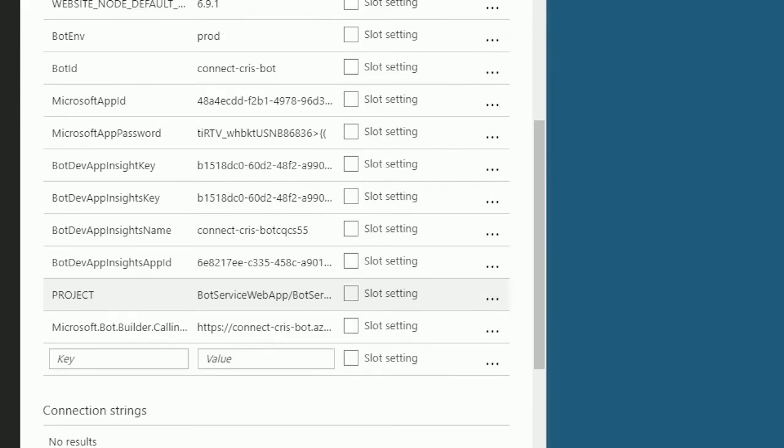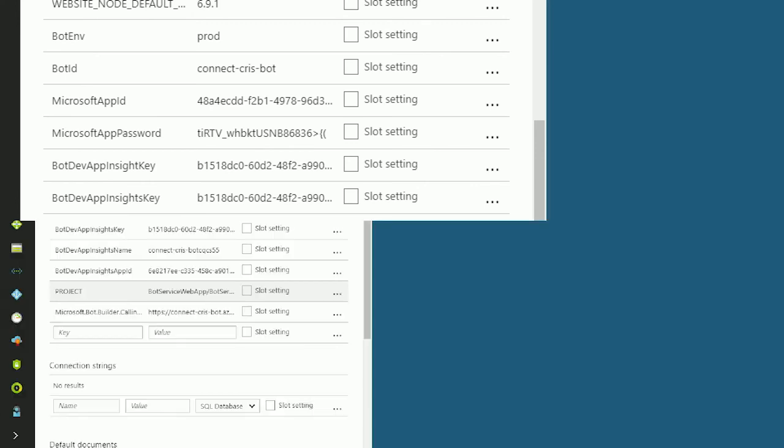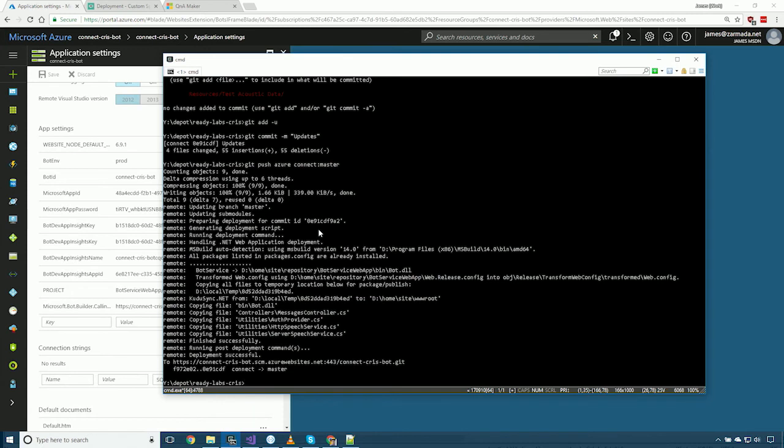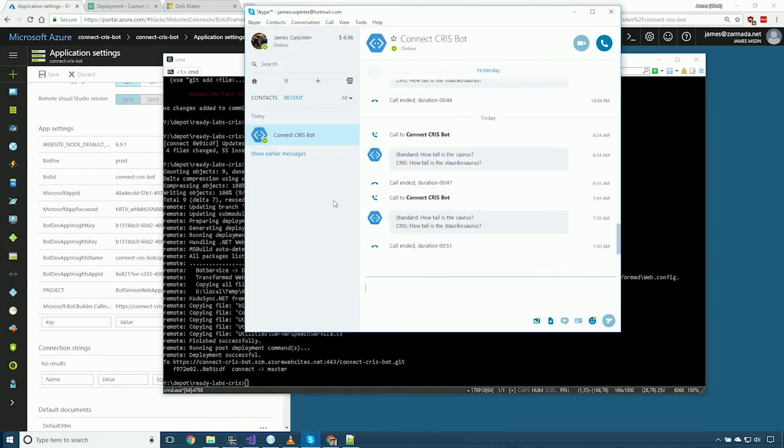So I just provide it with a path to the CS proj that I want it to build and release. So hopefully at this point, we can see that it's finished building. It has deployed the code into our production environment. So there's nothing left to do but cross our fingers and give it a call. So let's switch over to Skype. And here we go. Here's my Connect Chris bot.